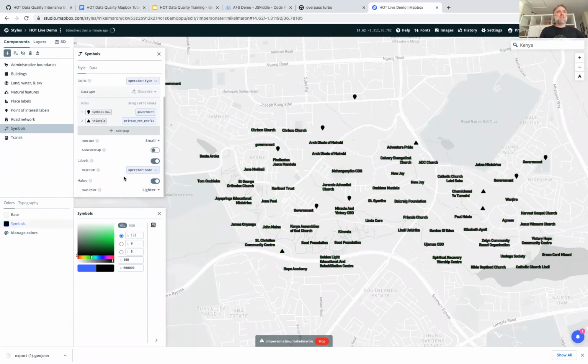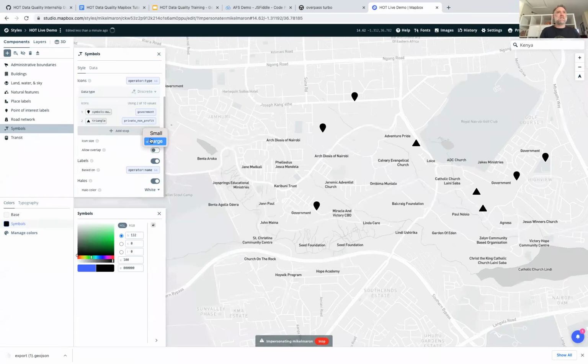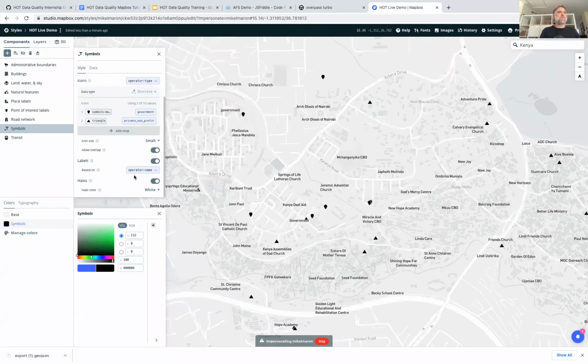a little bit easier. And I'm going to actually change the halo. The halo is the color around the text to help it show up against the background. So here it shows white, so now it's pretty readable. I wanted to increase the size of the text, so I can increase the size of the text. Allow overlap is handy. Now it's going to show as much as possible.